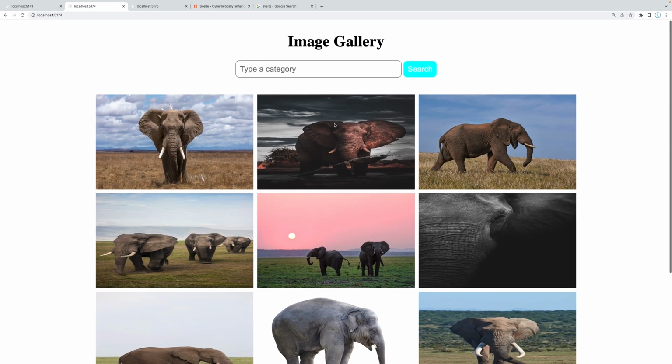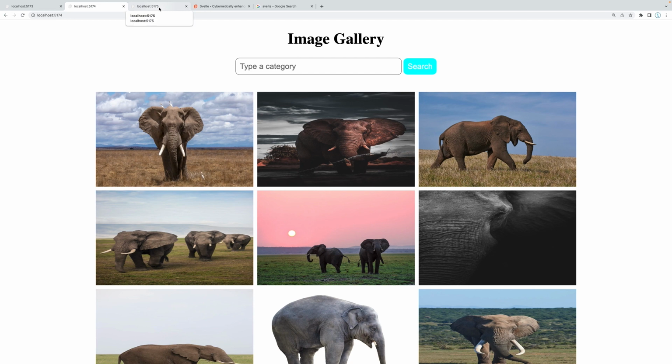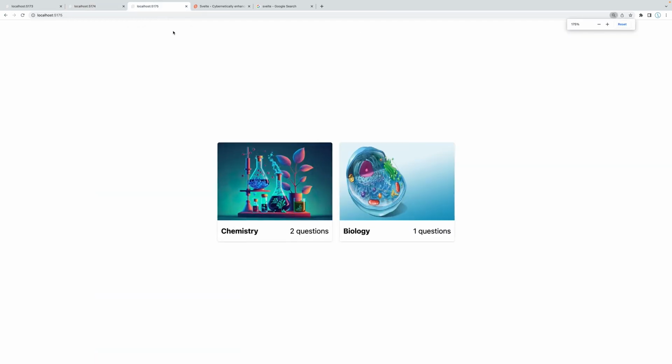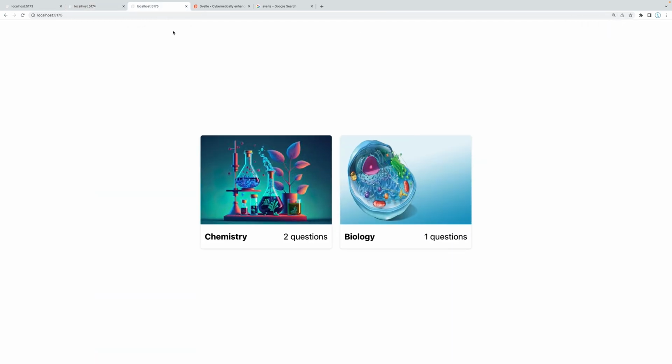Now, once we're done with this, we're going to move on to the final boss, which is a quiz application. This is really going to go a lot deeper into Svelte, and we're going to really understand a lot of the different features within it. Over here, we have 2 different cards. We can either take a biology quiz or a chemistry quiz.